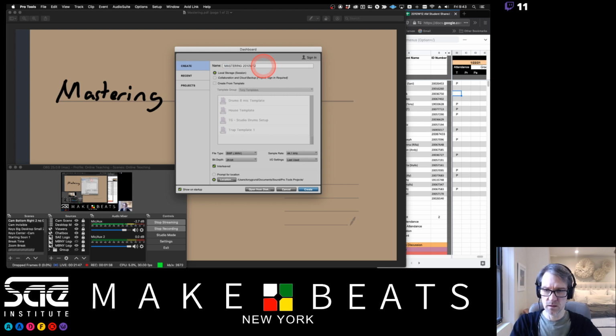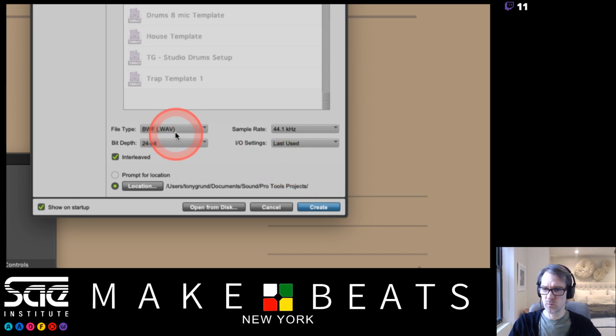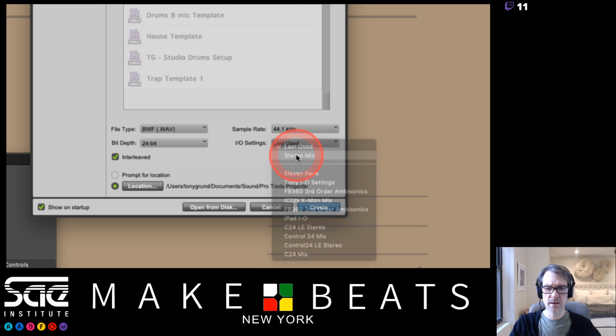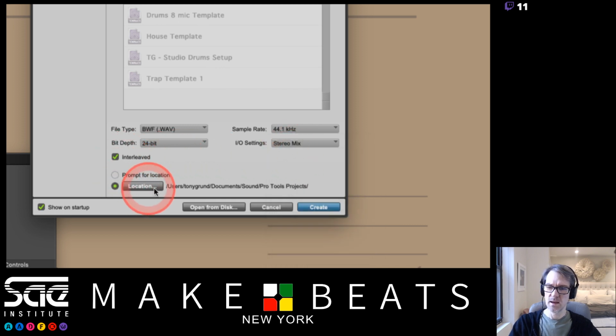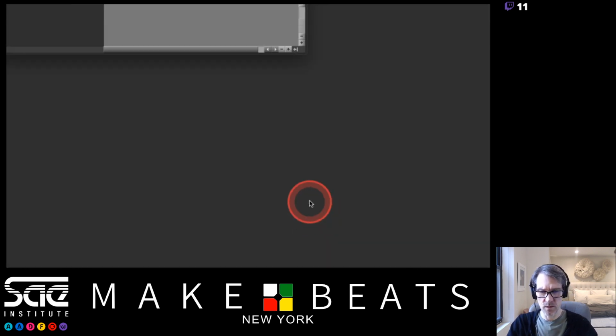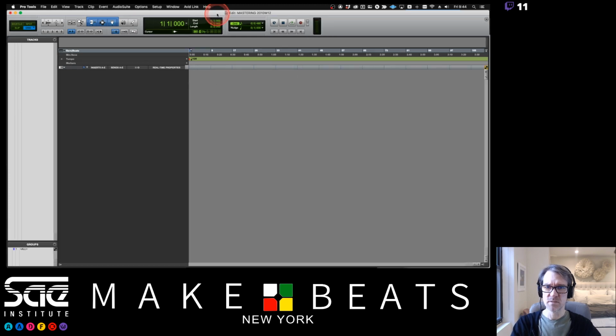All right, so mastering. Now in here, I'm just going to go over a couple of these settings real quick. File type WAV, 24-bit, 44.1 sample rate, I/O settings stereo mix, interleaved, and then we'll go into my Pro Tools projects folder. There we go, boom. Awesome.